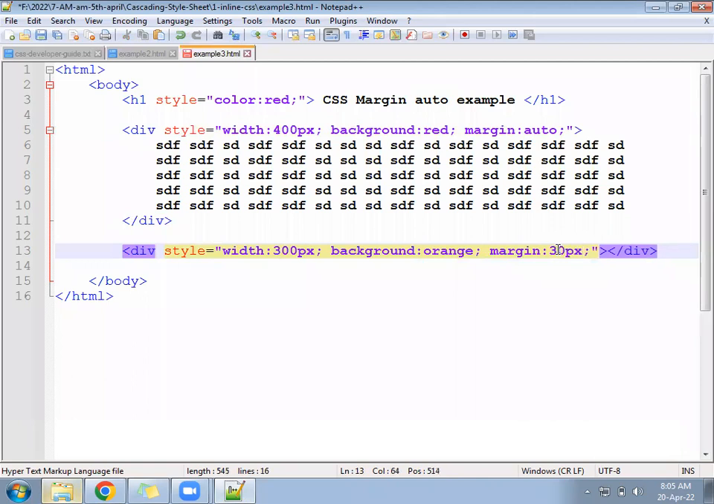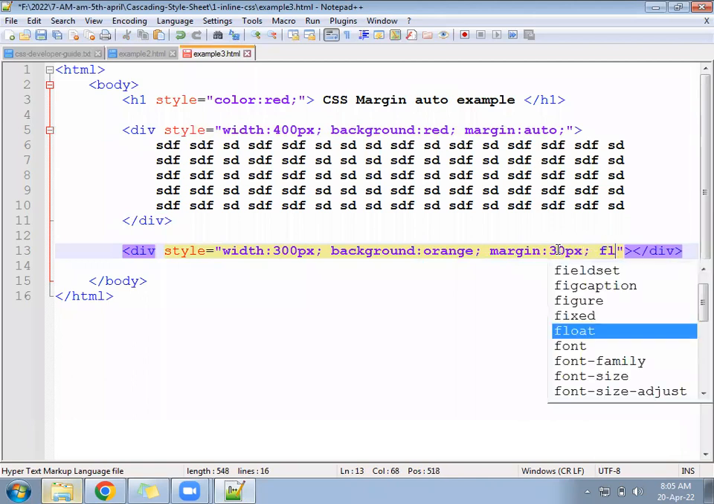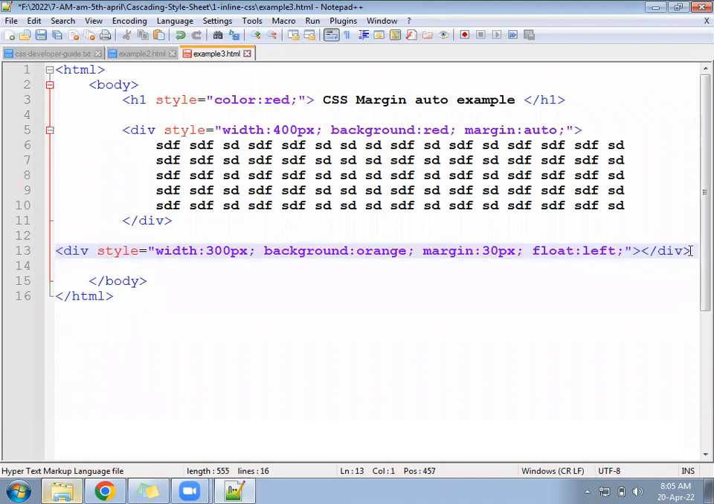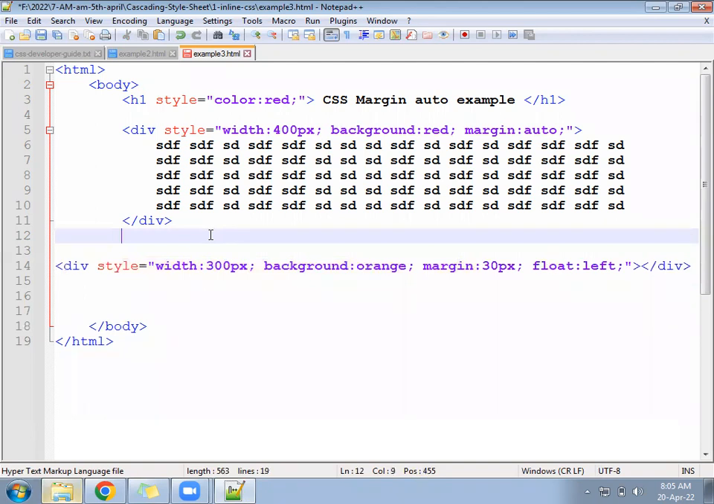And float left we have to add. Float colon left. The reason is we are going to fit multiple divisions in one line. If you add multiple divisions in one line, all should come one after another. We have to understand the gap also. So for that, the margin property plus float left is required. So we can write this division many times. Let me use this division many times and understand whether it is getting applied or not.